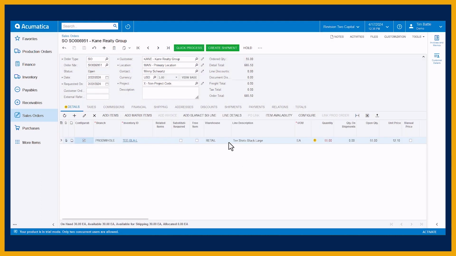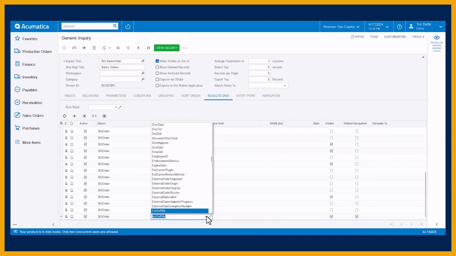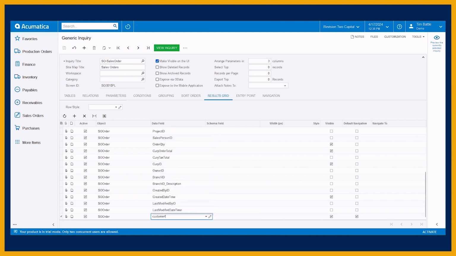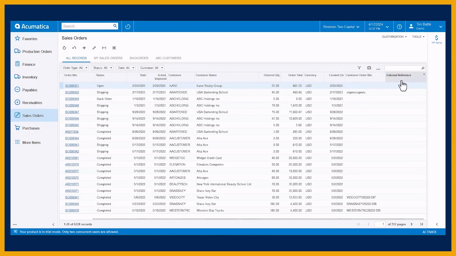Let's go back to the generic inquiry and edit the results grid. So now I know I don't need that one. I need customer ref number. There we go. And we'll notice now I get external reference number appear in my grid.